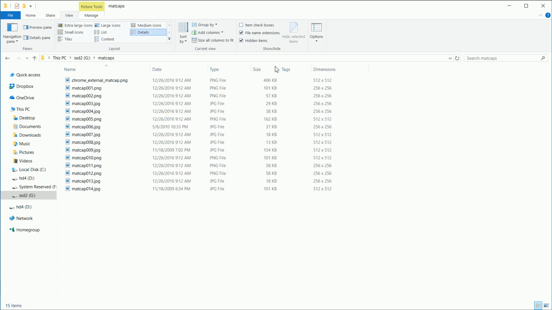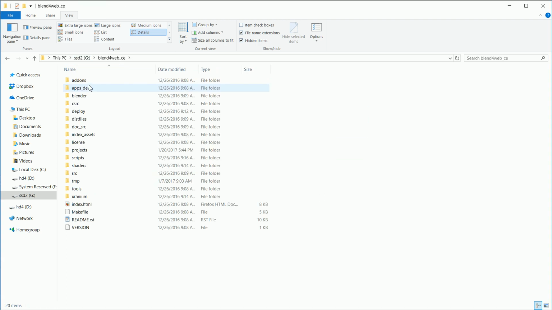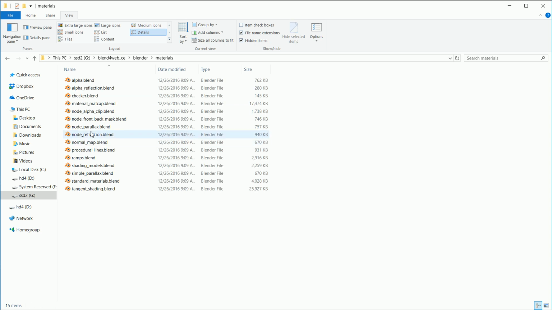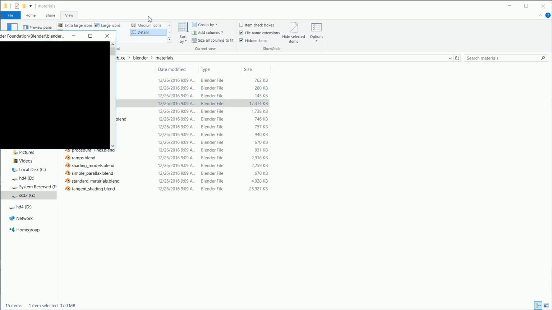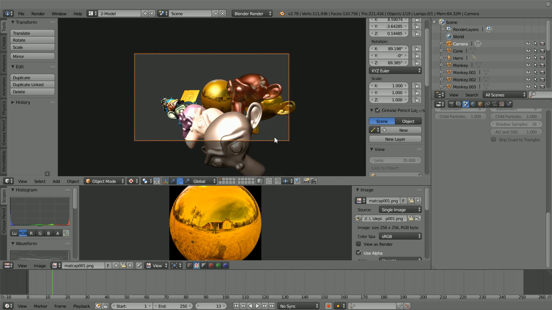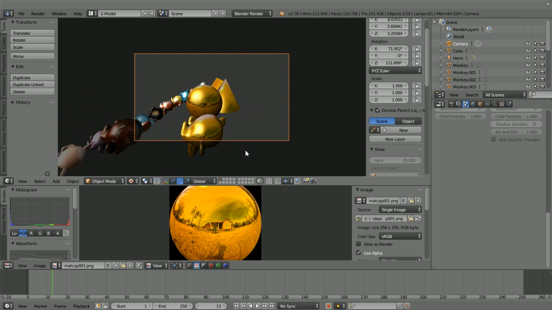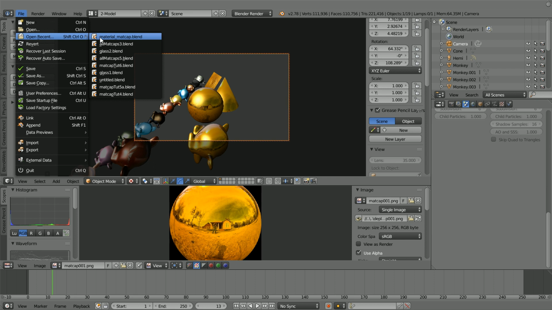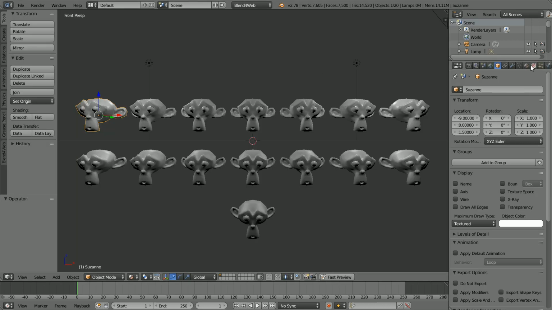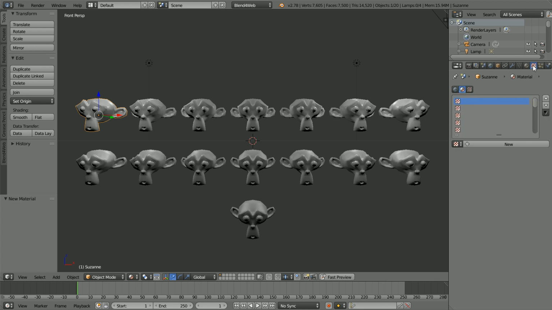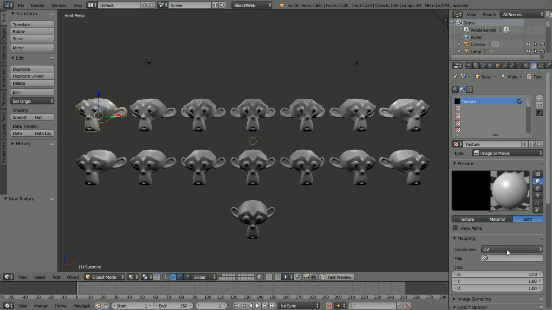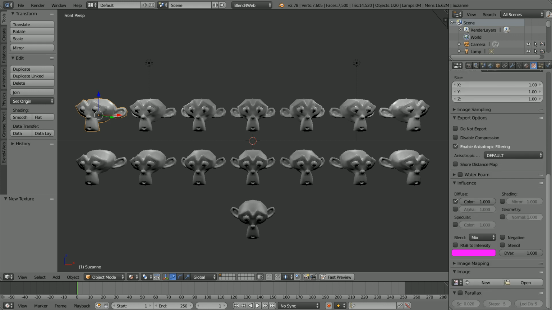Clicking Details, I've added the Dimensions column, and we can see that all the images are square and either 512 by 512 or 256 by 256 pixels in resolution. You can see all the Matcaps used by going to the blend4web folder, the Blender folder, Materials, and opening the material-matcap.blend file. All the Matcaps have been mapped to monkeys, and the gold Matcap has been mapped to other objects as well. It is a good exercise to map all the Matcaps to objects. It doesn't take long, and it lets you see what the Matcaps look like when applied to objects.